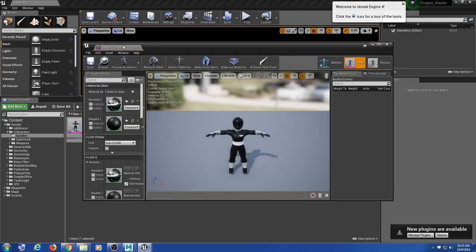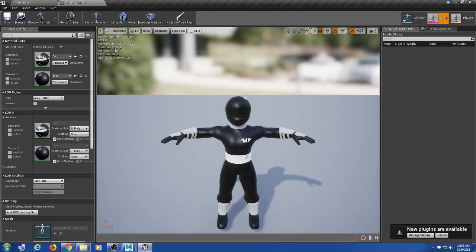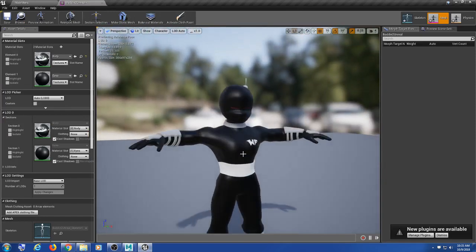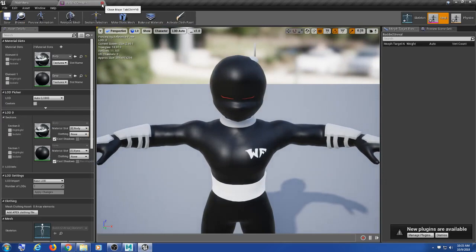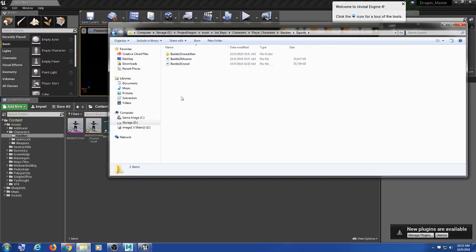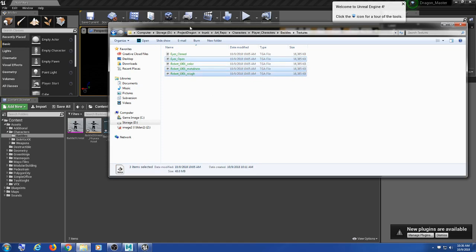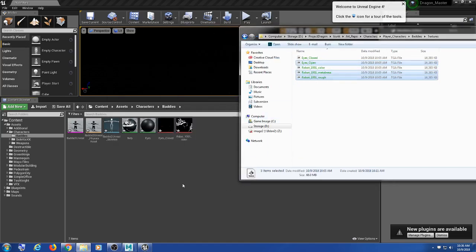Now we have Mr. Batty here. Good to go. Looking solid, man. Alright, so now let's put his textures on. Alright, so each one of these characters Jesse does with additional textures. So we have eyes open, metal, and roughness. Okay, so we're going to drag these in here. As you can see right now, we only have eyes closed and robot 0001 color.